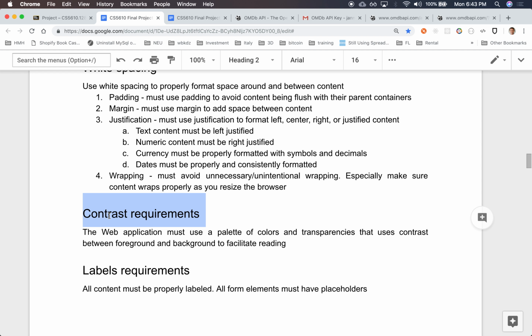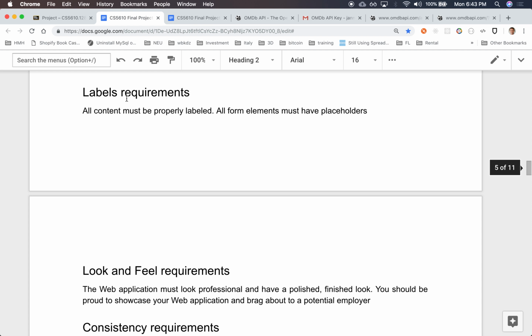Contrast. This happens to me a lot, that they'll put some background in the image, and you can barely read the foreground. It's too light or too dark, and you can't read the foreground because there's not enough contrast between the foreground and the background. Whatever color palette you choose, make sure there's a nice enough contrast so that it's readable. Labels. Everything should be labeled. Every field should be understood. What is it you're asking me for? I should have a tooltip or a placeholder that gives me an example of what it is that you want me to type there, or what you want me to select.